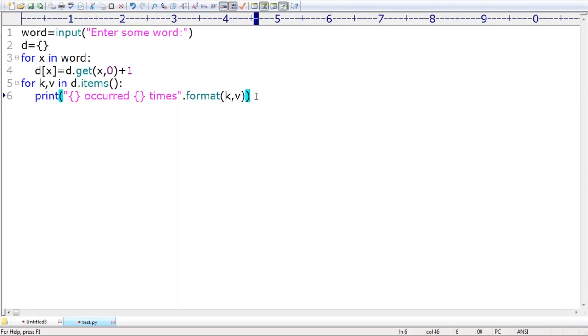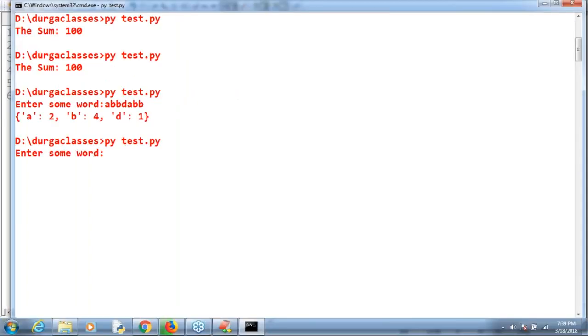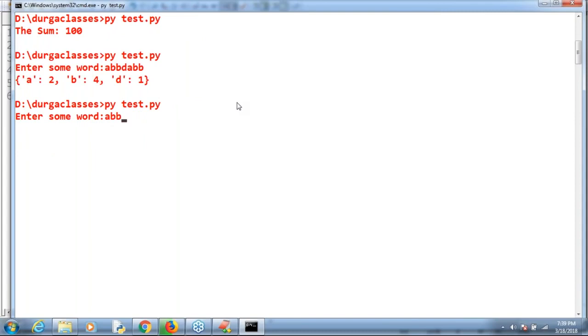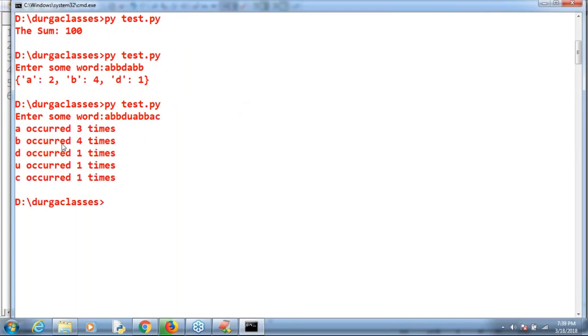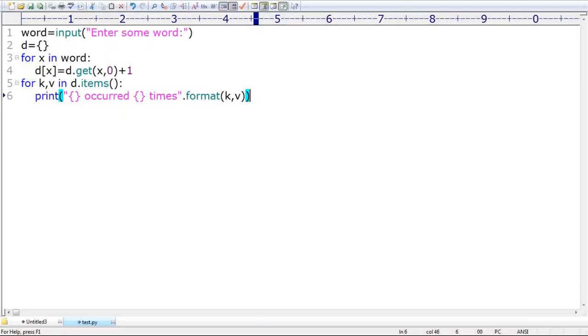Now have a look once. Observe that. Enter some word: ABB, D, ABB, C, like this I'm taking. A occurred how many times? 3 times. B occurred 4 times. D occurred 1 time. C occurred 1 time. Like this, right? Are you able to understand? Please respond, why are you silent? A occurred how many times? B occurred how many times? D, like this. So this is the way you can print how many times each character occurred.